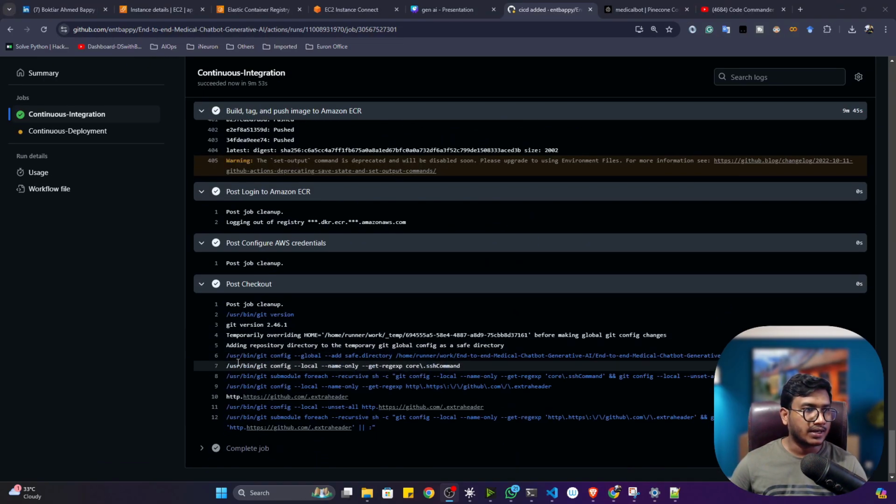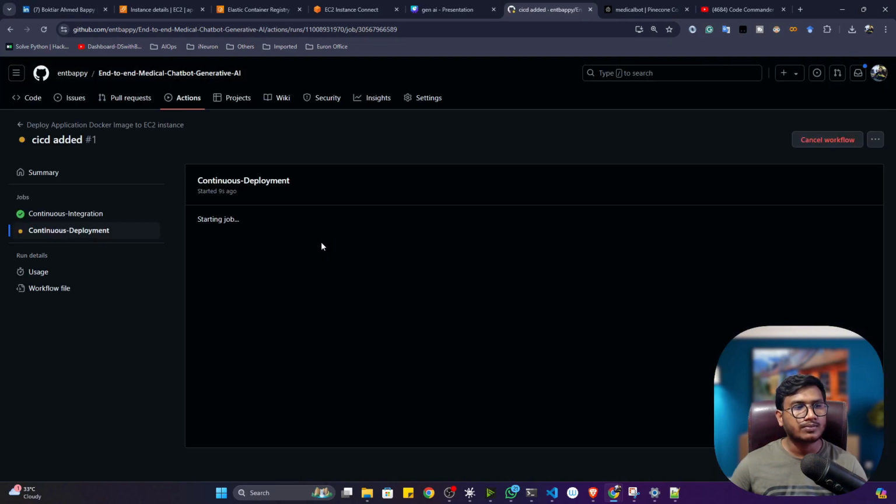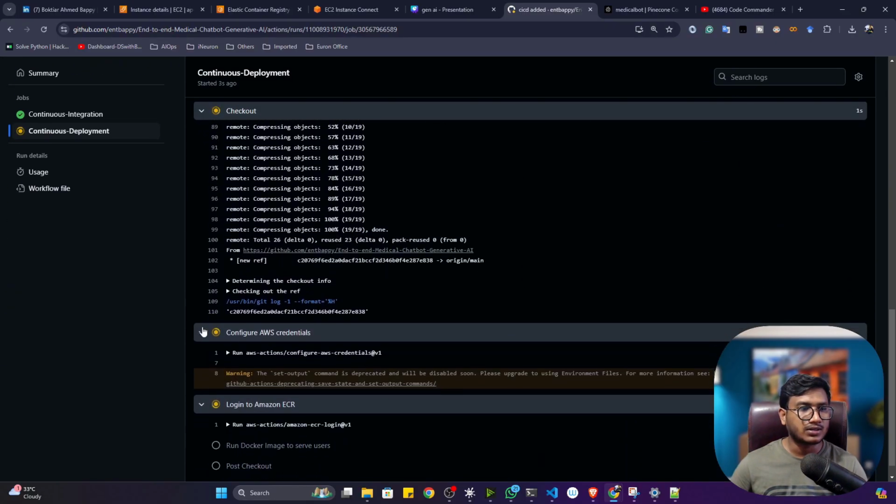So guys, as you can see, my continuous integration is completed. Now it is running the continuous deployment. Now what it will do, it will again authenticate with my AWS cloud and it will pull that image from the ECR to the EC2 machine.